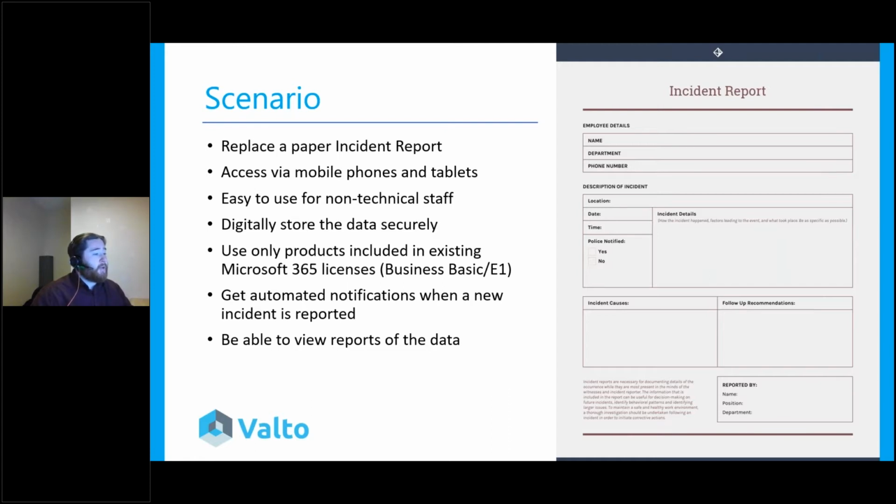We want to automate notifications when an incident is reported. So for example, when we get an incident reported, we might want to send an email to the operations manager to let them know that there's been an incident reported. And there's other things we can do as well, maybe putting in some conditional logic. For example, if the police were notified, maybe you want to escalate that to somebody at a more senior level.